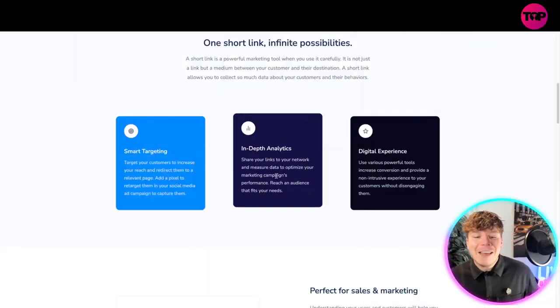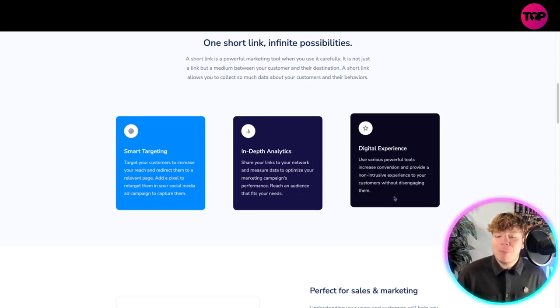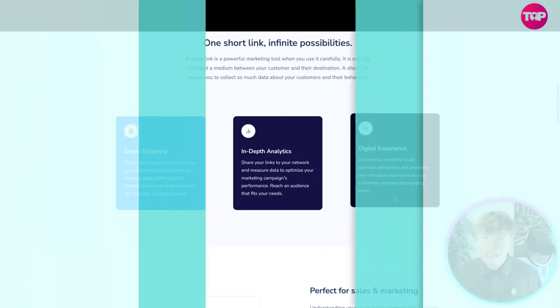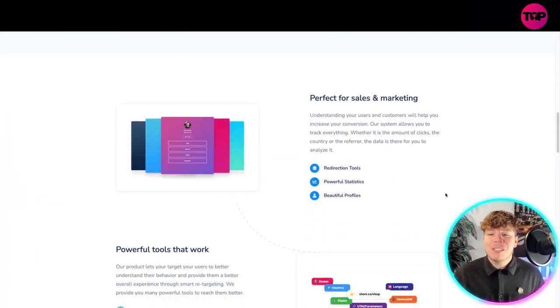Now they use in-depth analysis, okay? Share your links to your network and measure data to optimize your marketing campaign's performance, reach an audience that fits your needs, and a digital experience. So using various powerful tools, increasing conversation and provide a non-intrusive experience to your customers without disengaging them. It is perfect for sales and marketing, so you can understand your users and customers, which will help you increase your conversation. The systems will allow you to track everything, whether it's the amount of clicks or the country of the referrer. The data is there for you to analyze it, okay?